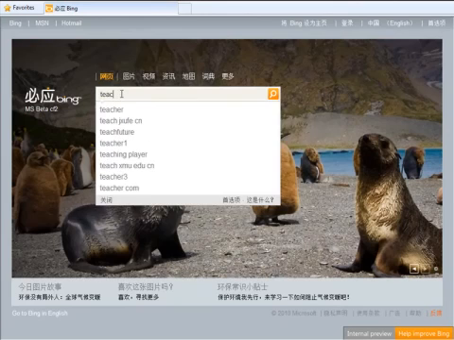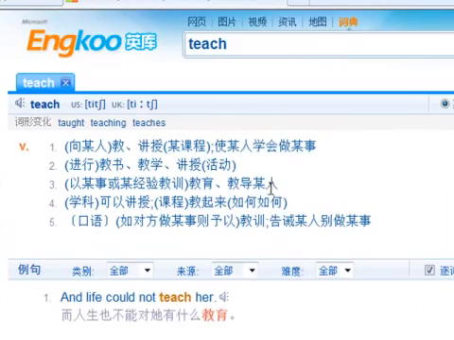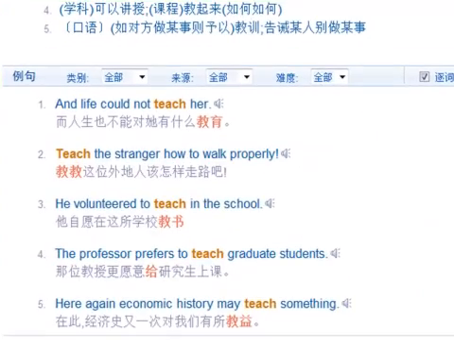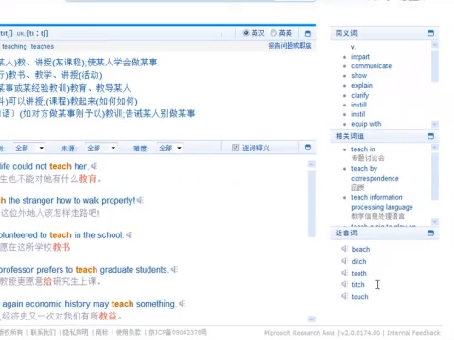In this example, I'll just search for a basic English term, which returns the definition in Chinese. This view shows the main interface of Engkoo. So far, pretty standard stuff: a definition area, sample sentence area, synonyms, phrases, and phonetically similar words.